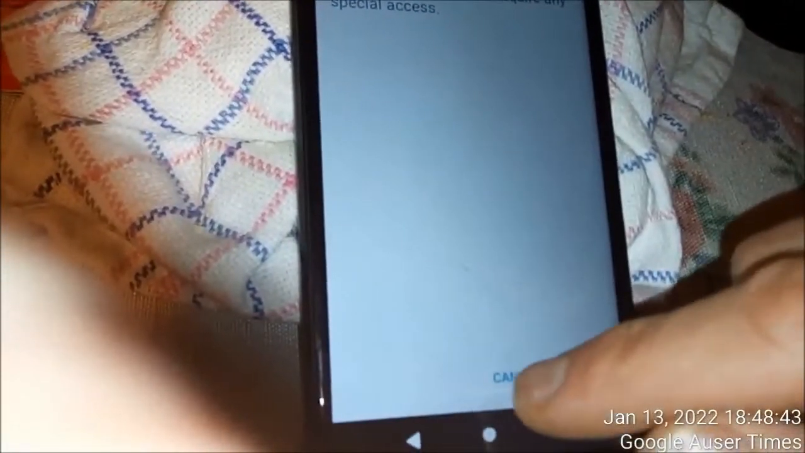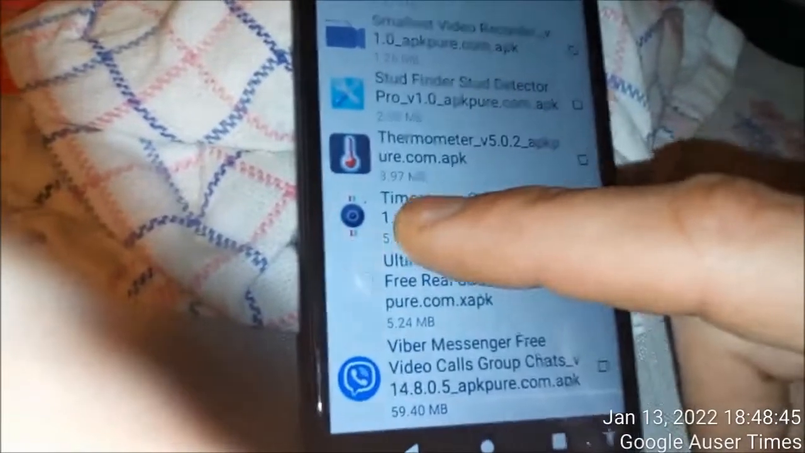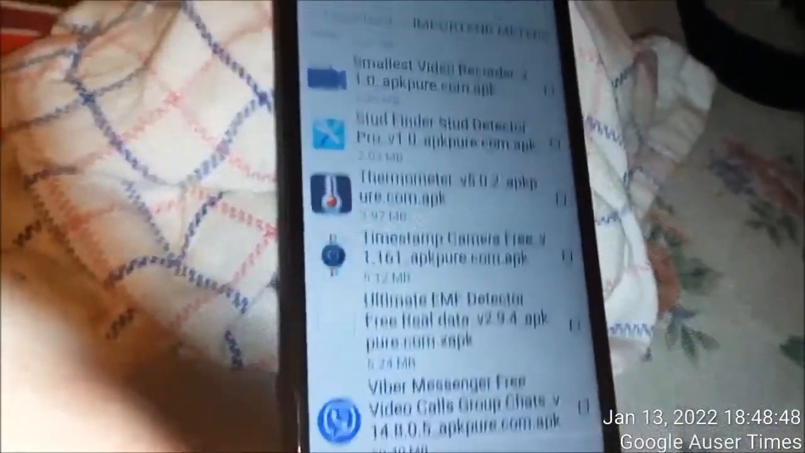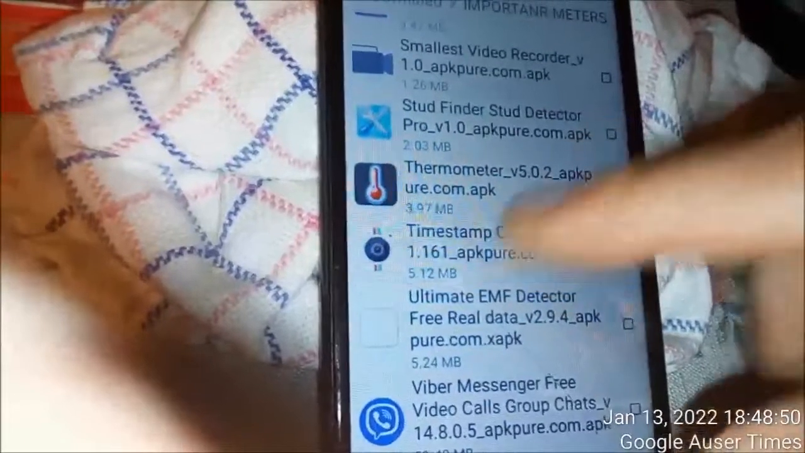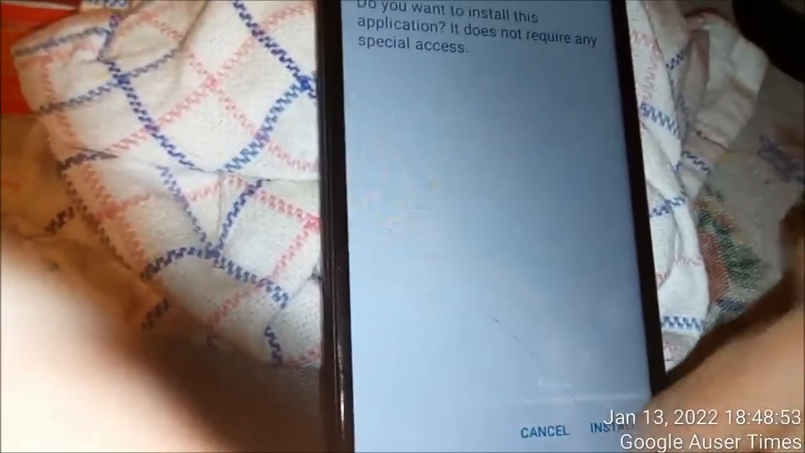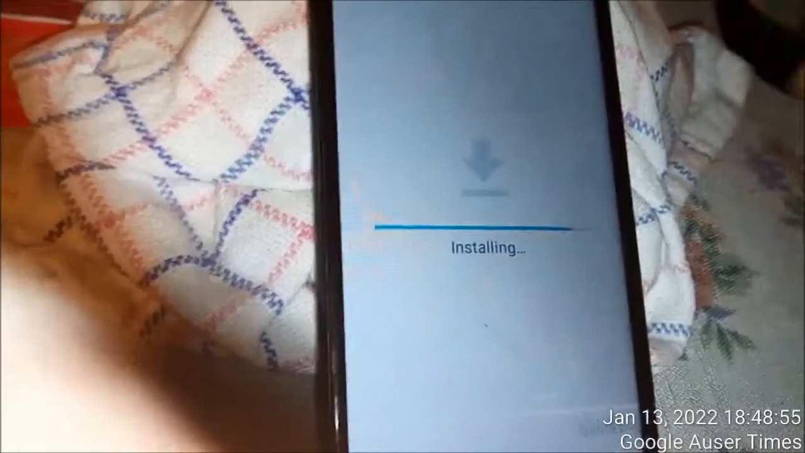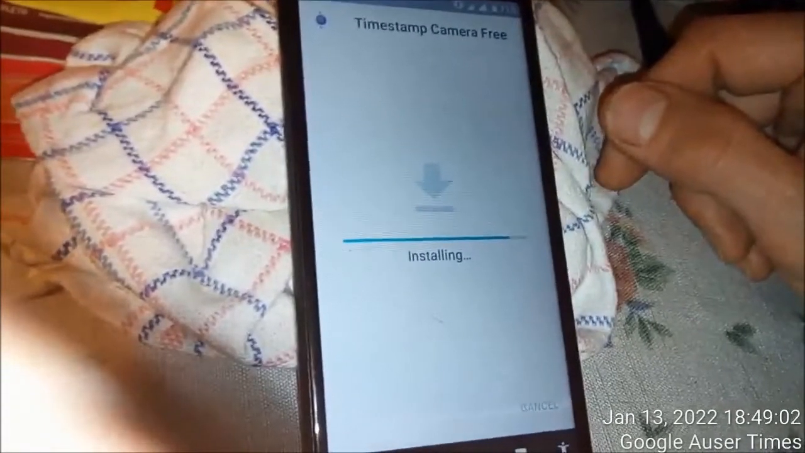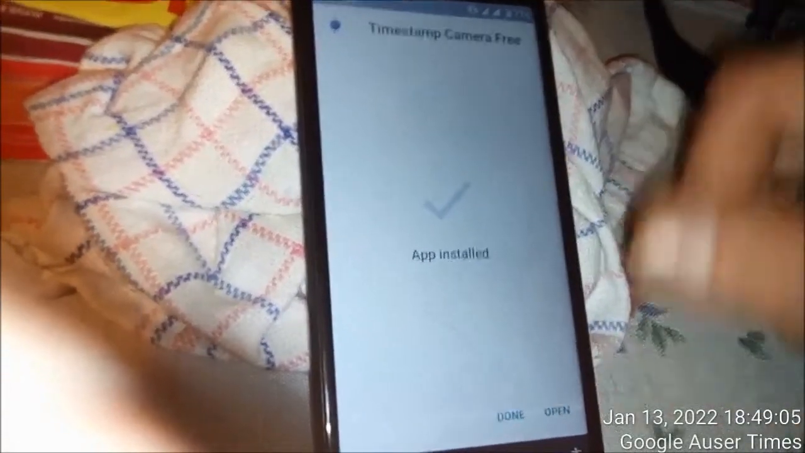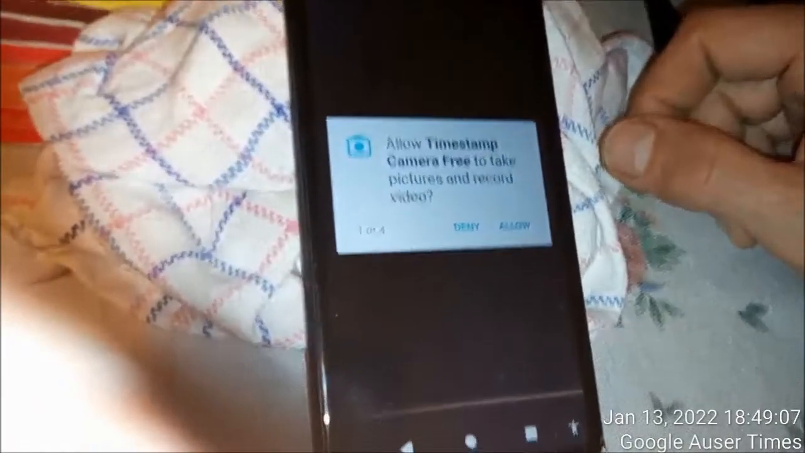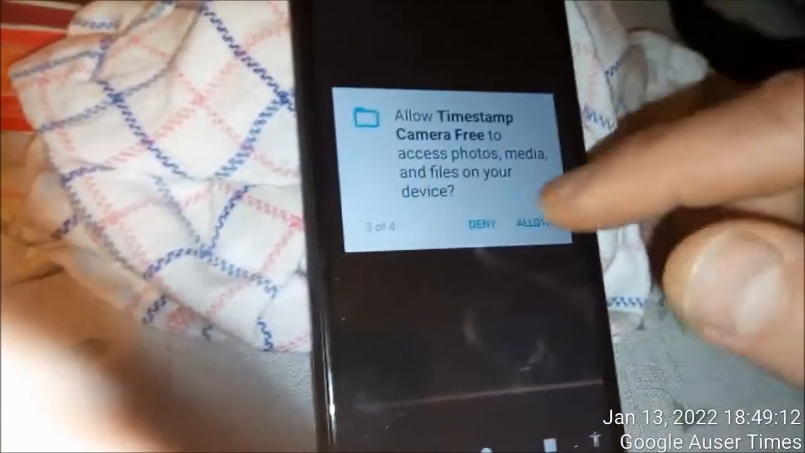with, let's go back, 1.161 timestamp camera. I think that one was superior to this one. It was a newer model, I think, of the software. This is the same phone. So we're gonna see how this thing is gonna perform.